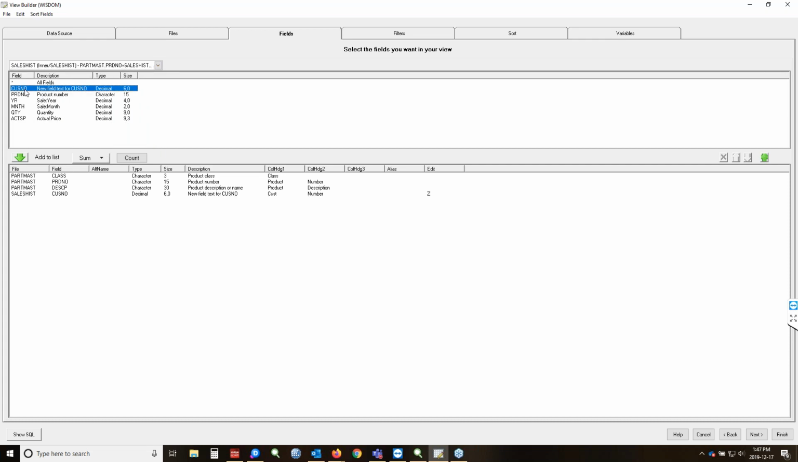And here I want to see which customers are buying stuff from us. And then I want to see the total. So we can just click on that field once and then use sum.